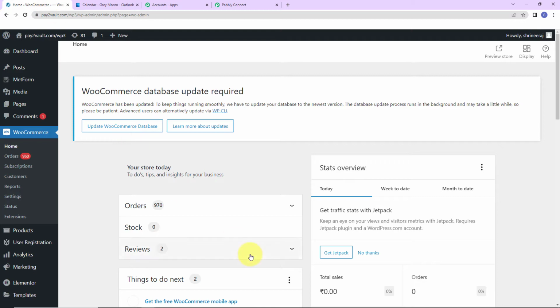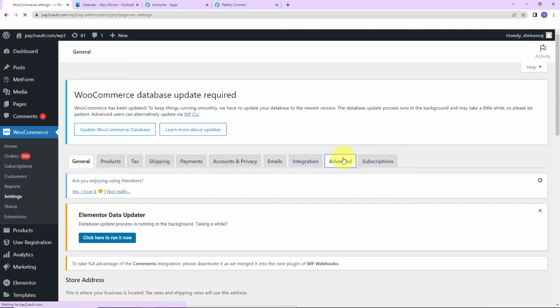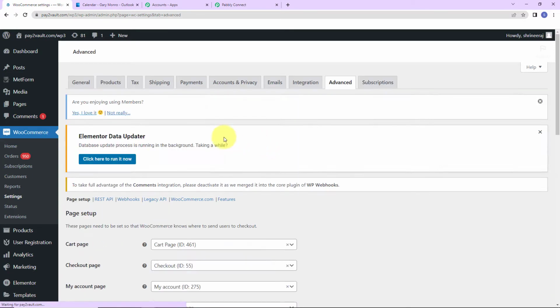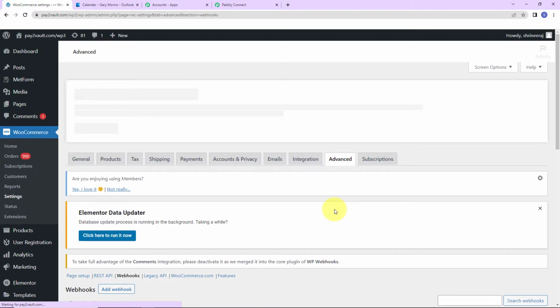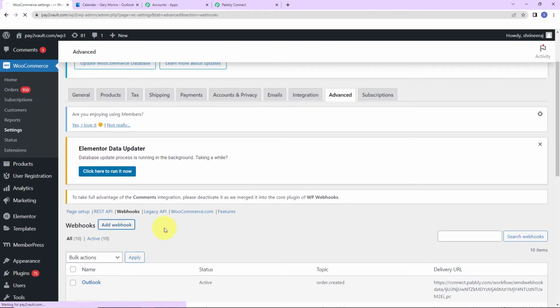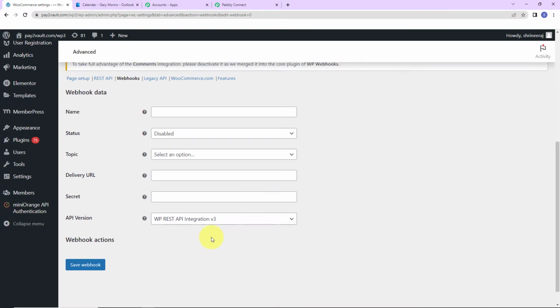So this here is my WooCommerce account. Now here you have to go to settings. Then you have the option of advanced. Let's click on this. Within advanced, here you can see webhooks. So I'm going to click on this. And now here we have the option to create a webhook, add a webhook. Let's click on this and now we are going to fill in this information.